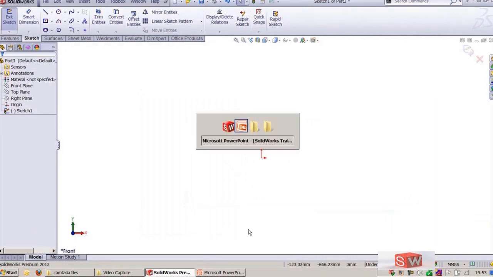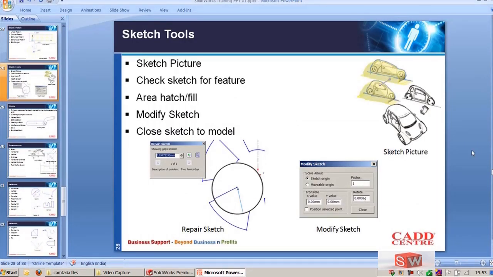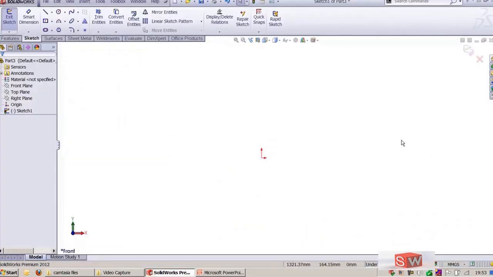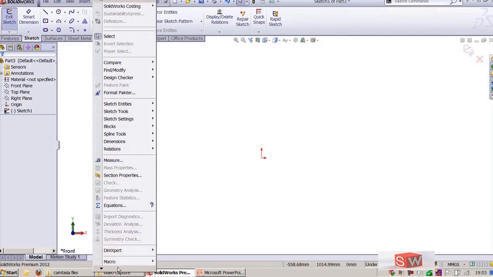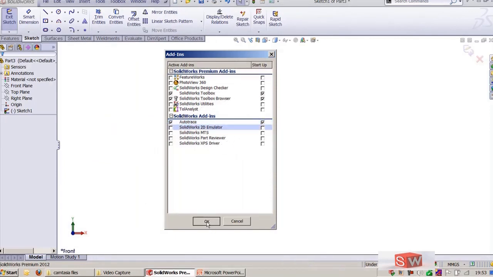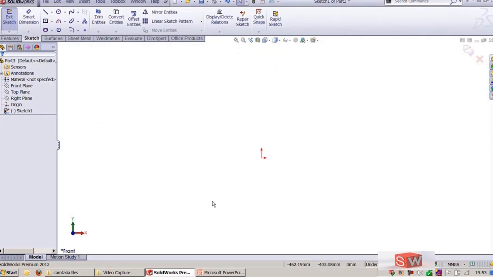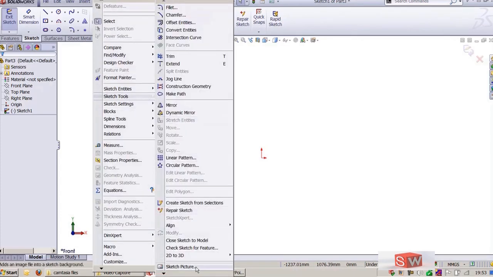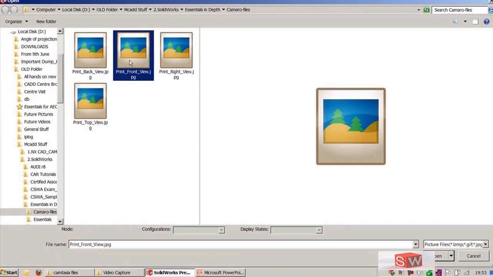The next topic is, let's see how we can create a sketch picture in SolidWorks. That is how we can do reverse engineering in SolidWorks. To do this, first you need to go to Tools, and in add-ins you have to activate this AutoTrace. Once you activate AutoTrace, you will be able to trace the existing sketch. Once you go into any working plane, go to Tools, Sketch Tools. Here we have Sketch Picture, and I will select this Print Front View. That is the front view of a car.